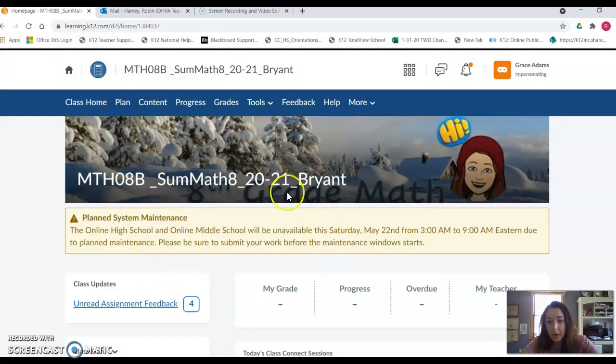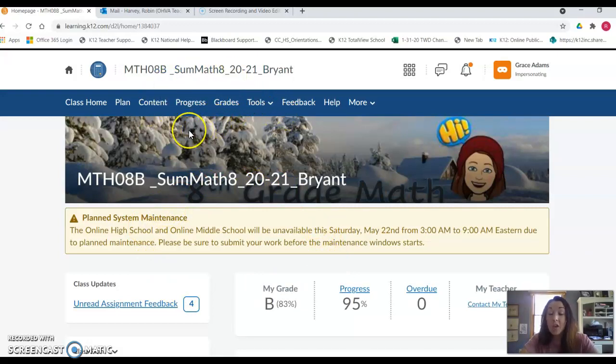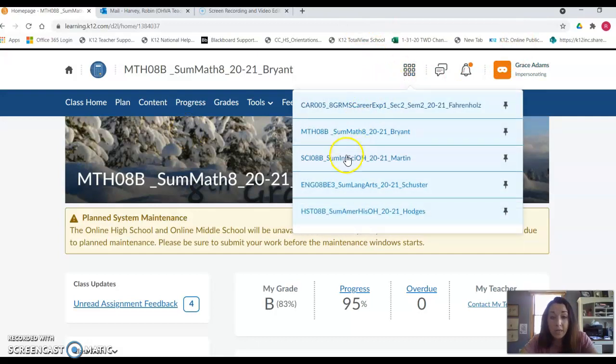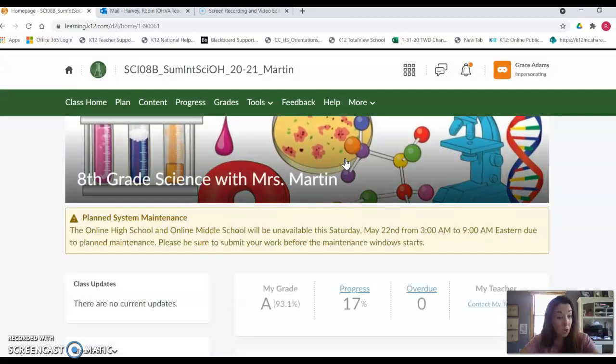And then here is where I'm actually going to find the assignments, the quizzes, the tests, the grade book, and everything for math specifically. And then once I get everything done from math, then I could come up here and move on down to science and go into science, and then so on and so forth.